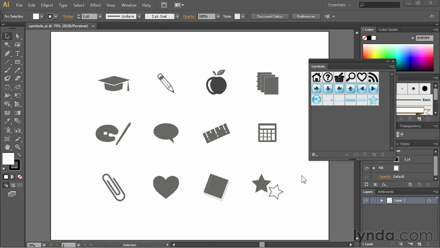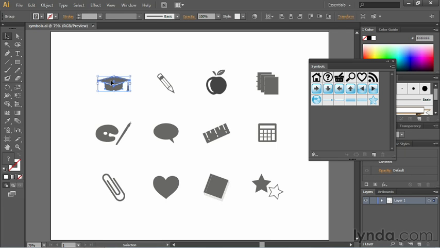In this movie, I'm going to walk you through creating a new symbol and also creating a new symbol library at the same time. So the first thing I need to do is define a new symbol. And I'm going to do that for this little hat right here. So I'm going to select the graduation hat.